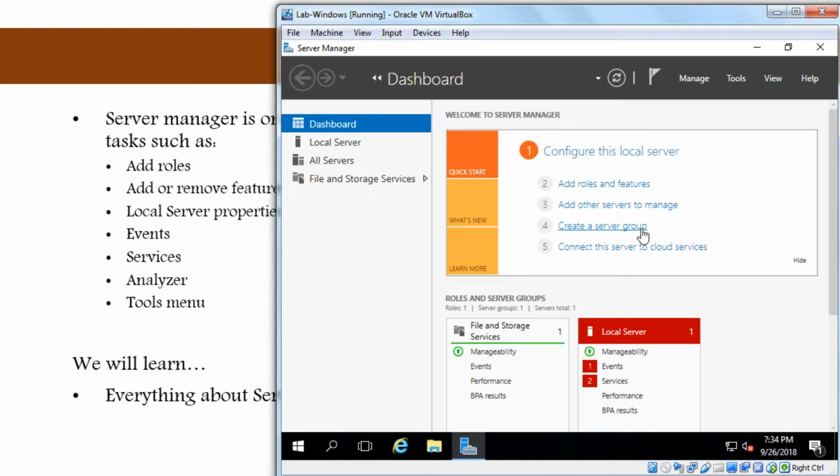Create a server group. If you want to create a server group, you could also do that, similar to when we created users and groups. Connect this server to cloud services. What is the cloud for Microsoft? Do you guys know that? Any guesses? It's Azure. It doesn't mean that you are stuck to that Microsoft cloud. You could also connect your server to Amazon cloud or other cloud services that are out there. Okay, so this is about configuring the local server. If you wanted to add roles and features, what are the different types of roles and features that are available to you?